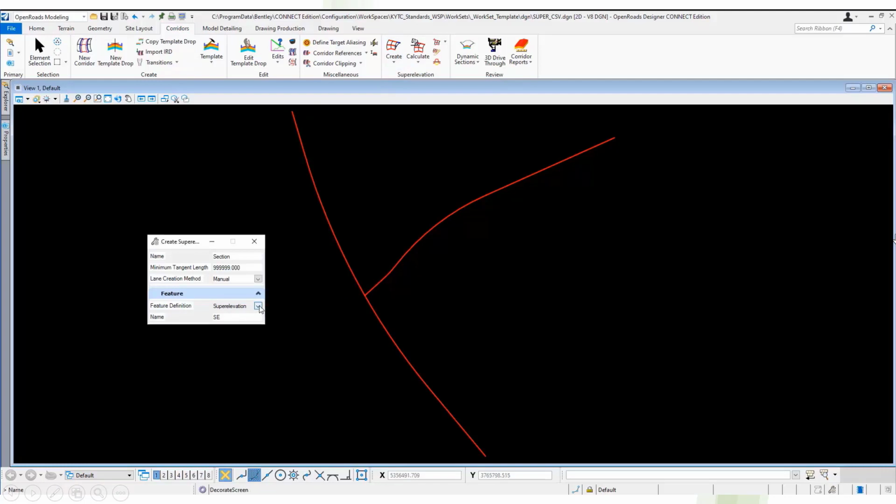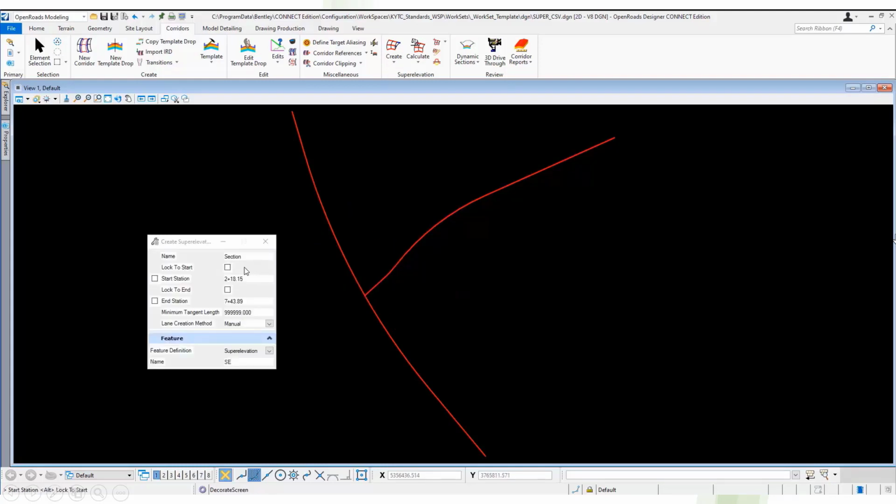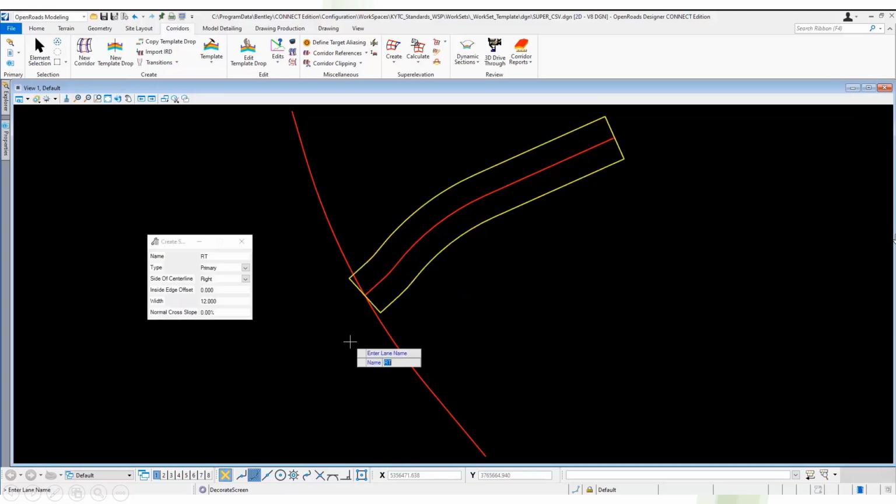To avoid multiple Superelevation sections, we're going to choose a very large tangent length. We'll also choose a manual lane creation method. We're going to lock to start, lock to end, and then we're going to start creating our lanes. So first we'll build the right side, inside lane, and then we're going to build the right shoulder. Since we're importing, it really doesn't matter what the width is or what the normal cross slope is.